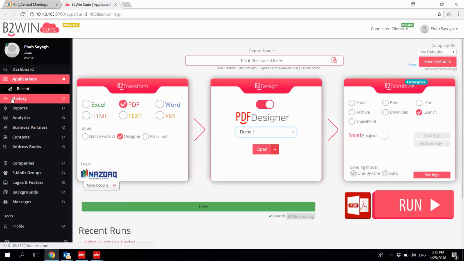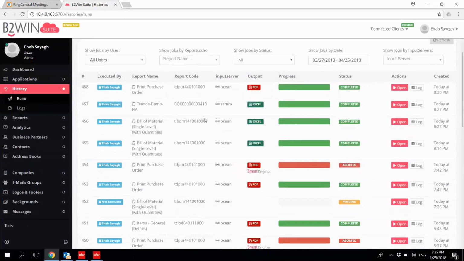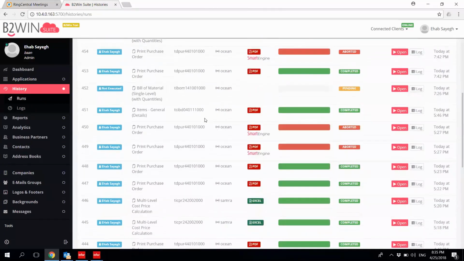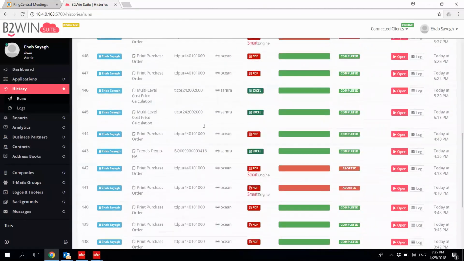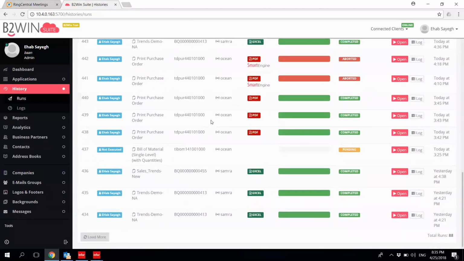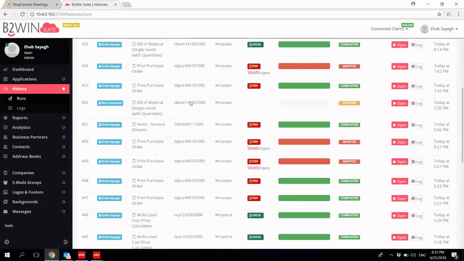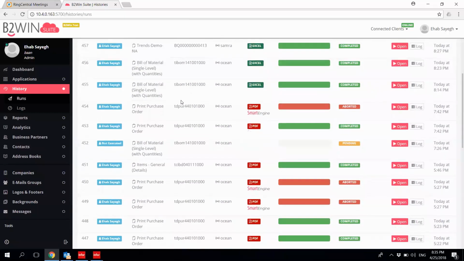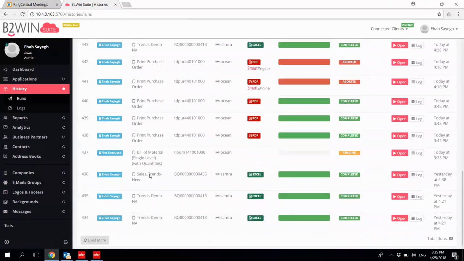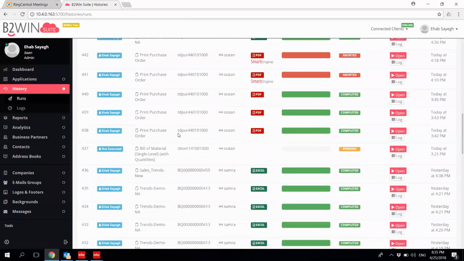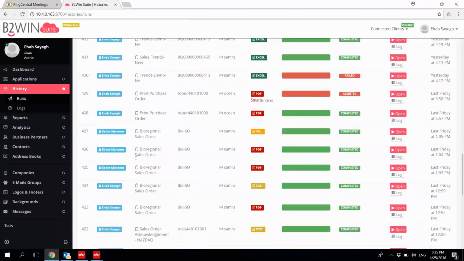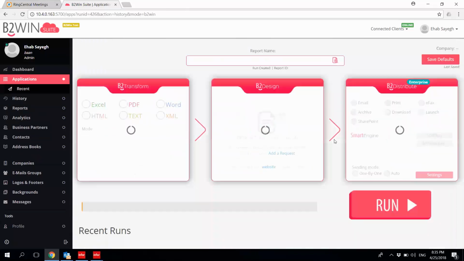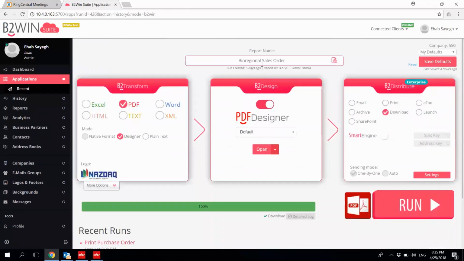Okay, let me show you another example of the designer that will cover another area. Okay, I have another report here, another example.